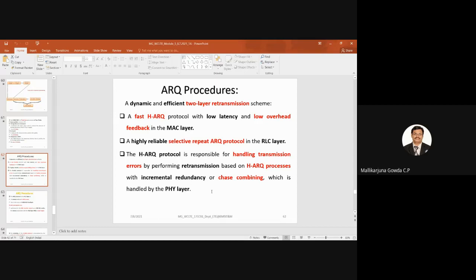Okay. So what is the purpose of the hybrid ARQ protocol? The hybrid ARQ protocol is responsible for handling transmission errors. How does it handle the transmission errors? By performing retransmission based on hybrid ARQ processes, okay, with incremental redundancy or chase combining. That is handled by the physical layer.